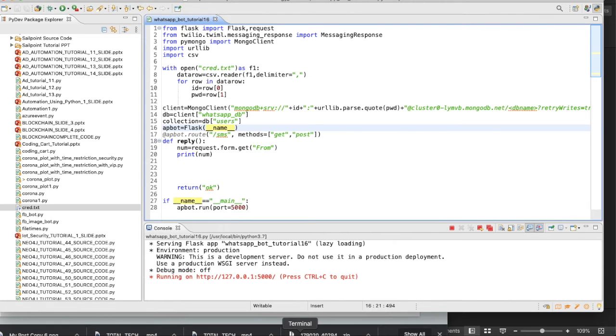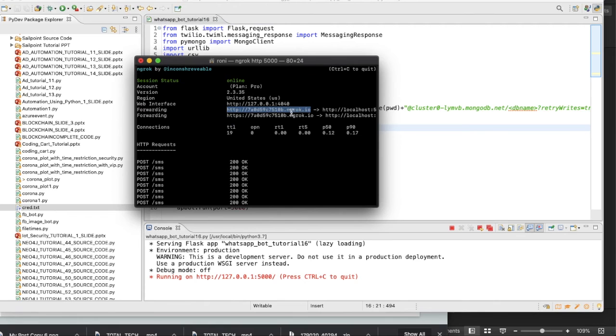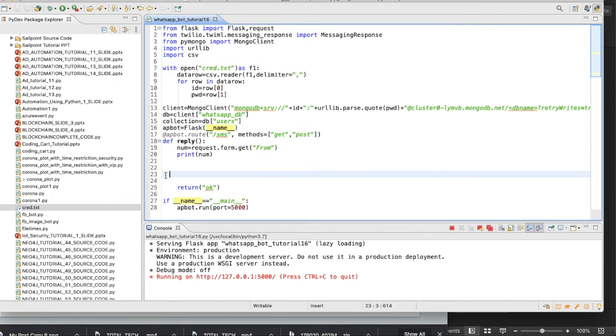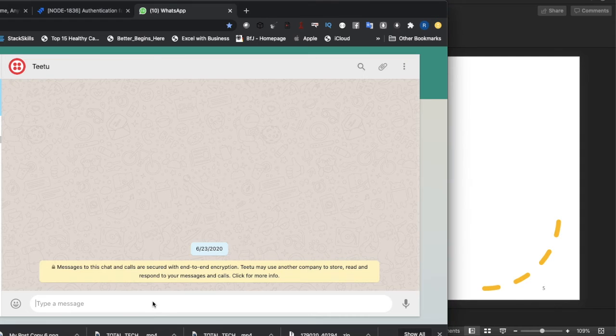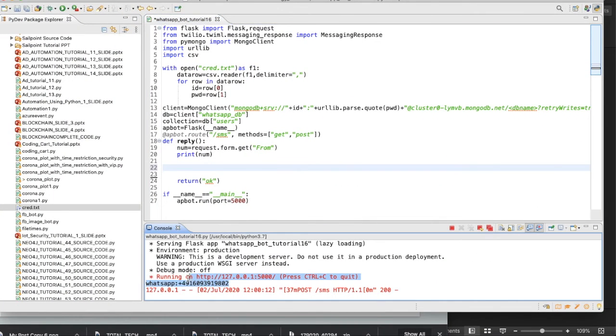So actually I have already set up my ngrok. If you can see, my ngrok is already running, and I have given the same URL in Twilio. I'm not going to do that again because it would waste time, as I have already shown you how to do that. So now I'll just send something. In the console I will get my number. I sent hi. So see, I got my number here.